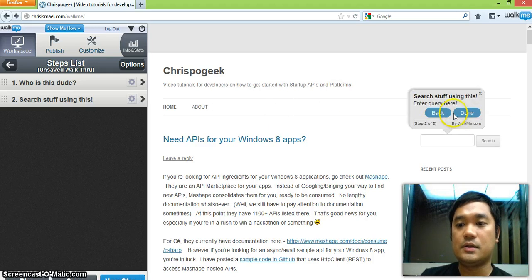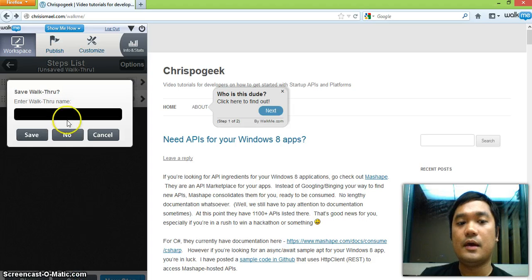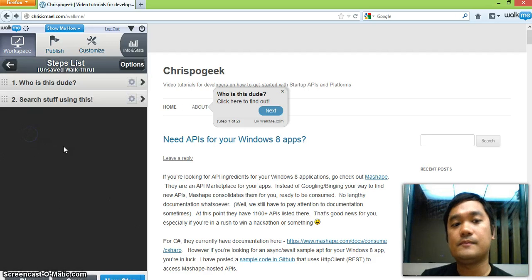And click next, and you can go back and forth and just check that out if it works for you. If you're happy with it, you can click on save, and it's gonna ask you for a walkthrough name, which in this case I'm gonna name Chris Pogi walkthrough, and click save. And in a bit it's gonna tell you that you now have a draft of your walkthrough.